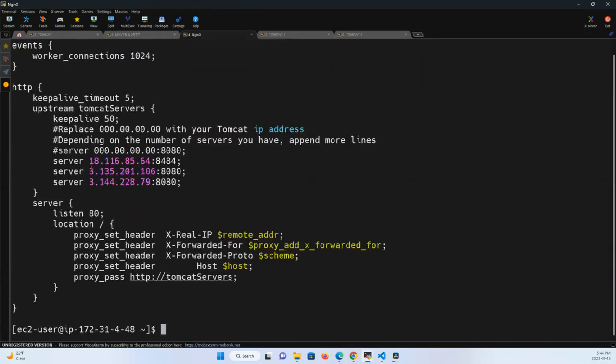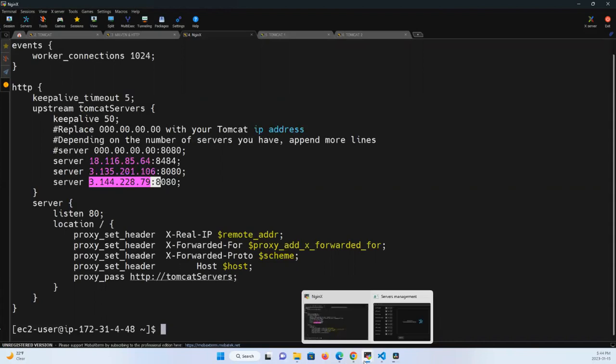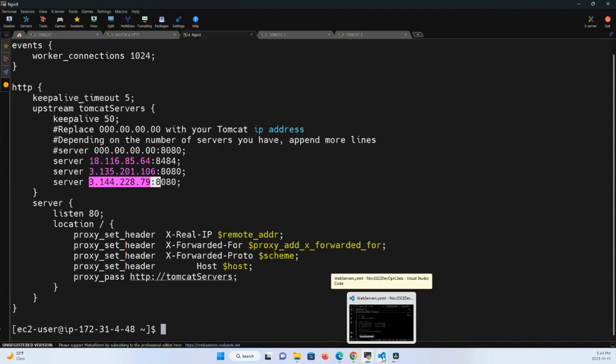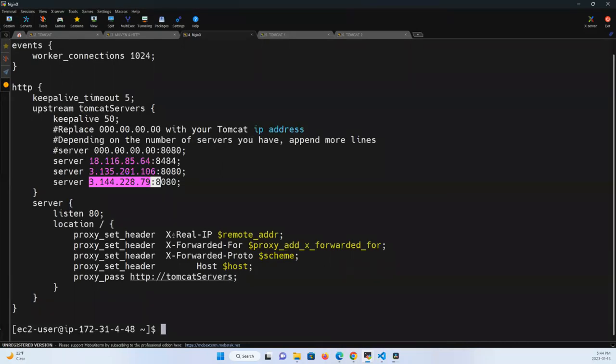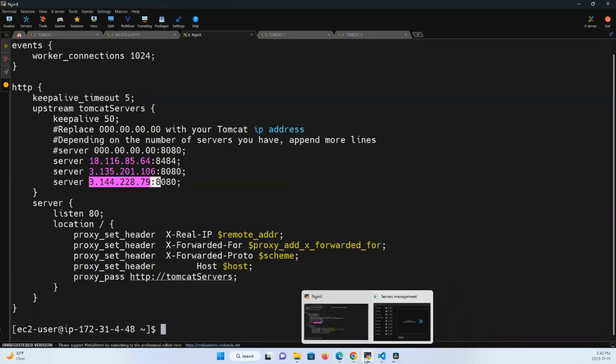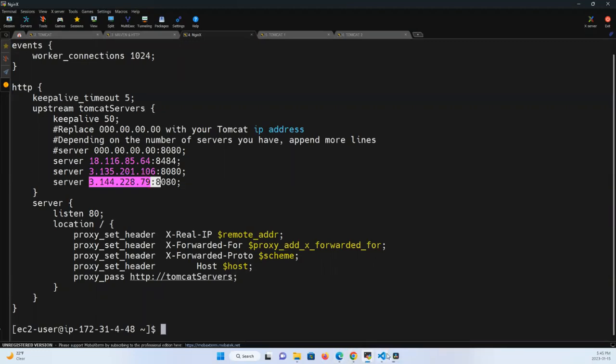So you can see the IP addresses we have set up here. These are the Tomcat IP addresses that we have set up. These are the respective public IP addresses. We could have used the private IP addresses as well, so that whenever we restart our server, we can be sure that we don't need to come here to modify it. So that is also a possibility. So these are the IP addresses we have set up.